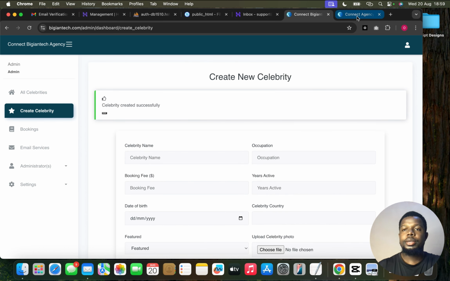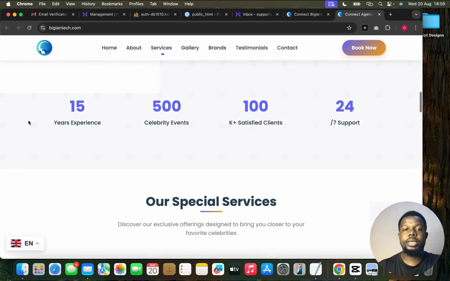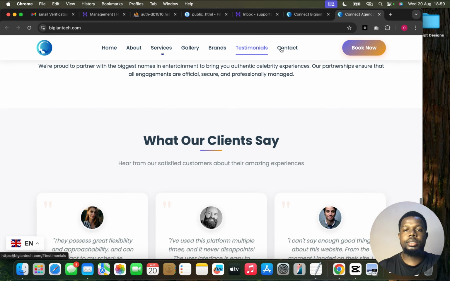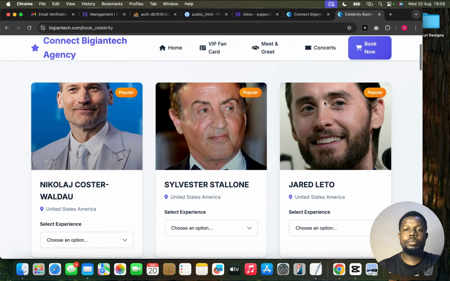You can see. So I'll go back to this section. Now this is how it is. This is just a booking website. So once user come to this section, they can navigate all here. It's very responsive and smooth. So I'll go straight to book now. Now you can see how the book now section is.